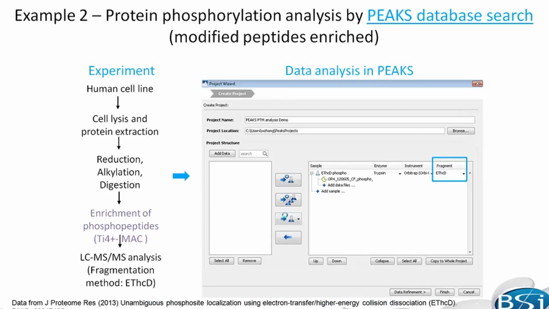Yeah, so that was just a quick overview of how to interpret your basic identification results with a modification in PEAKS. Let's look at a bit more of a complicated example here, an enriched example. In this case, we're including the extra step of enriching for phosphopeptides using the titanium MAC beads.